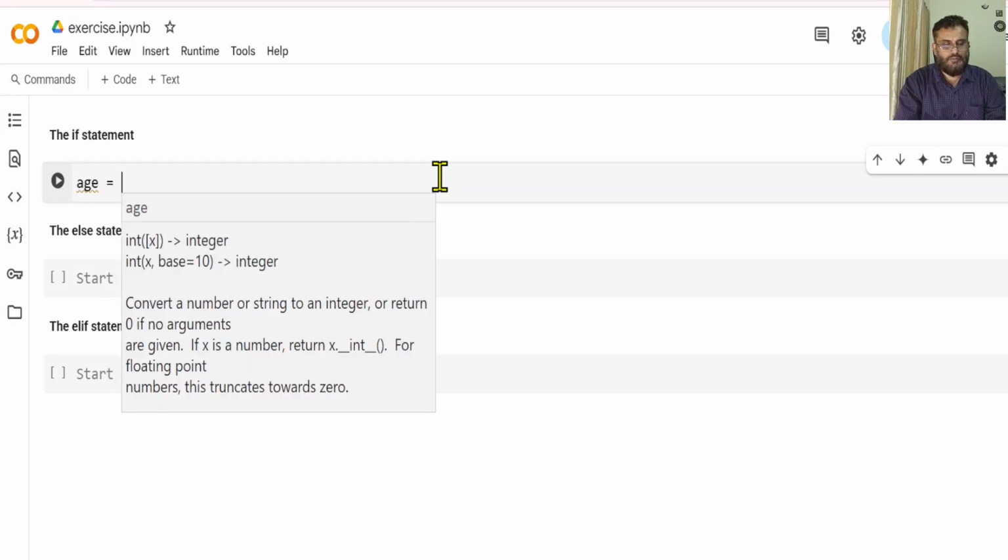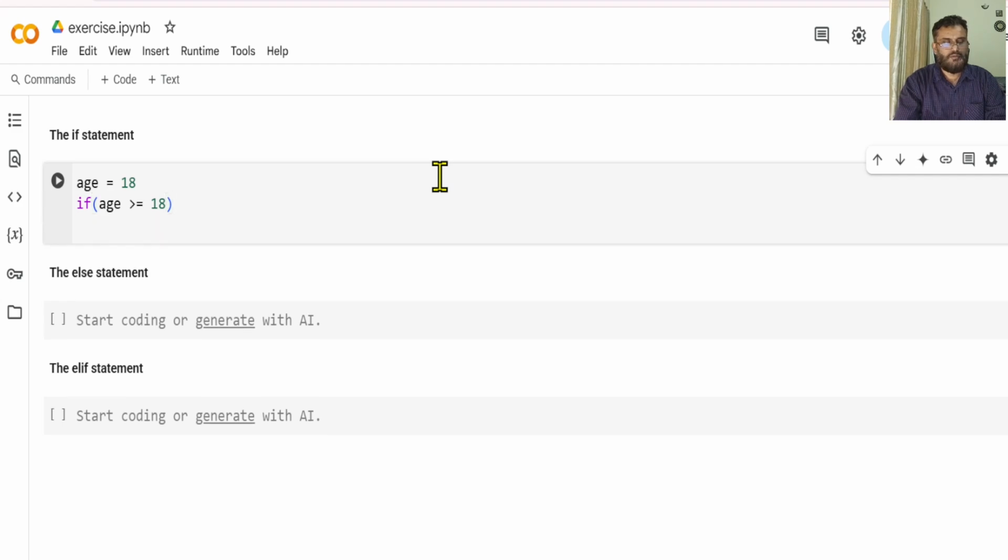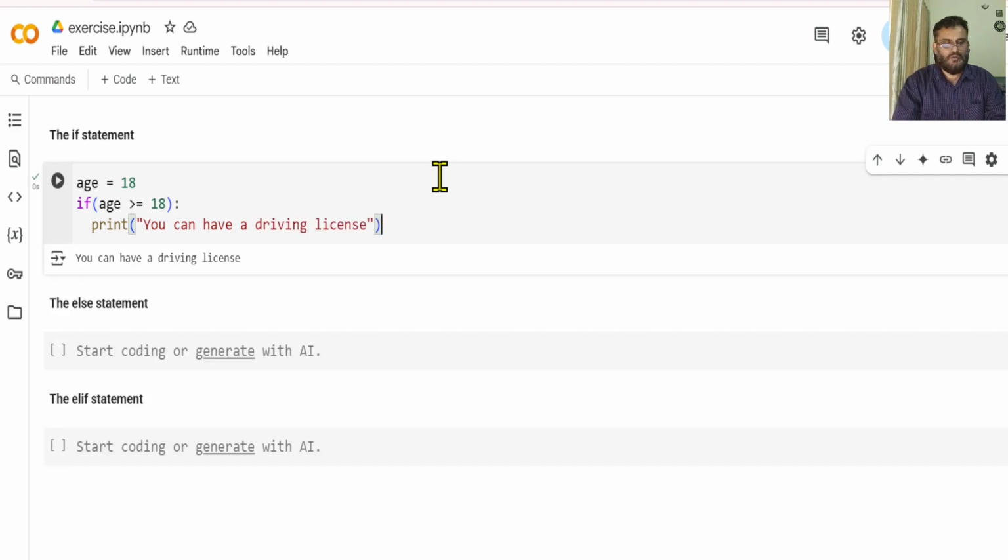So if, for example, we have the variable age 18 and we want to make use of this if statement, age greater than or equal to 18. Now, I missed a colon. So what do we want? You can have a driving license. Now if I press Ctrl Enter, since the condition was true, it is showing me that it is printing the statement inside the if block.